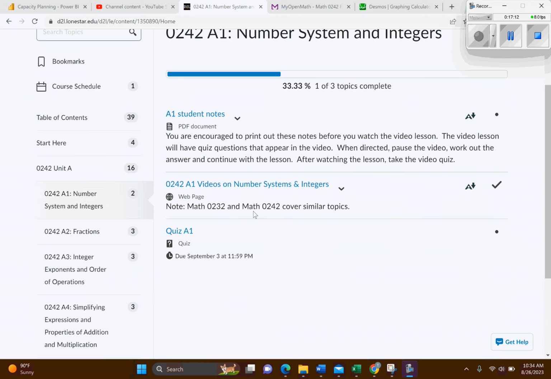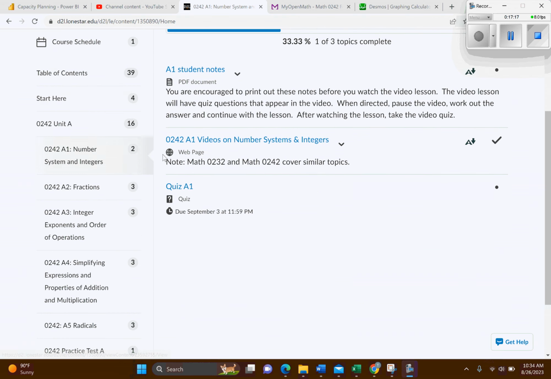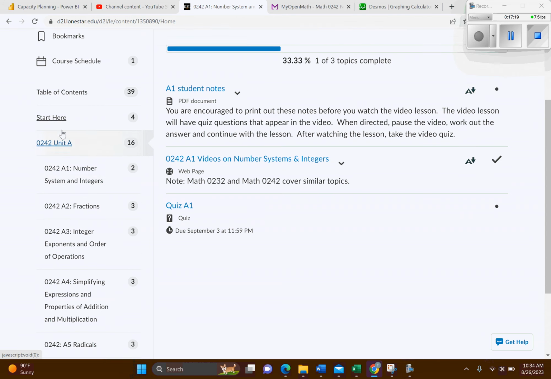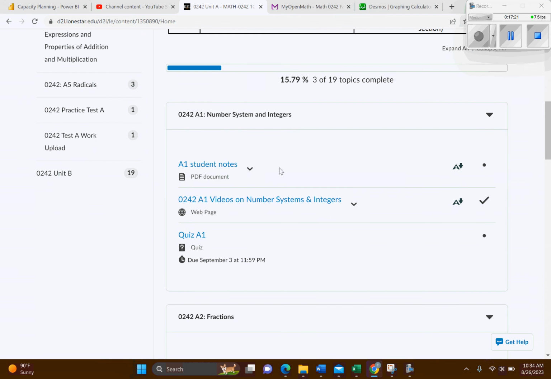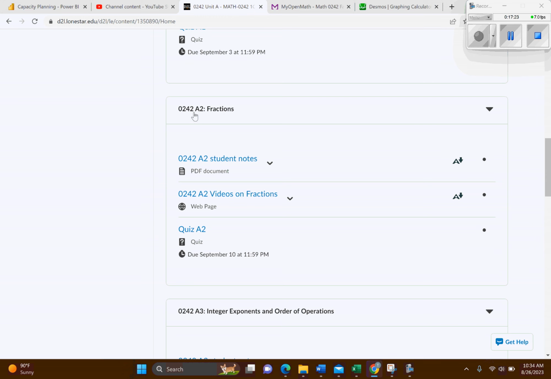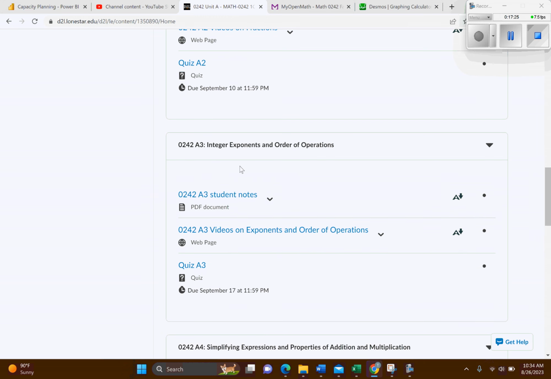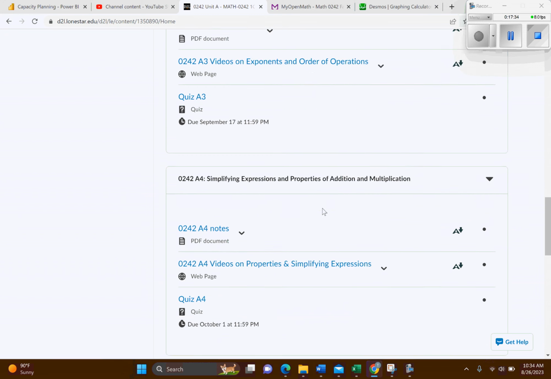Okay, so back to here. So that's for A1. And then, see, if you click on the whole unit, it will show them all. Here we go. So there's A1, A2, A3. The nice thing is this is very consistent. You have your notes, you have your link to the video, and then you take the quiz.